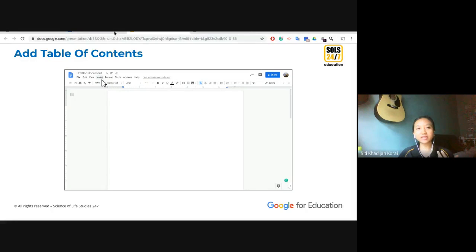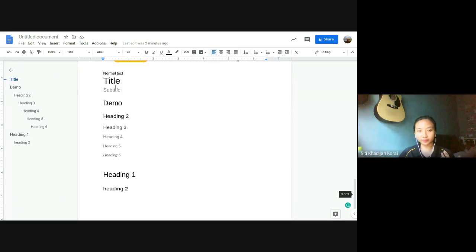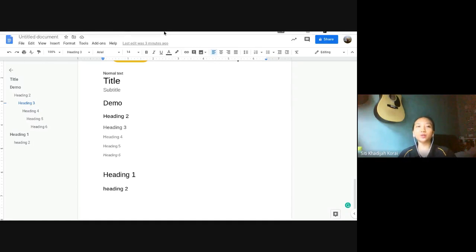However, if you choose title in the styling, let me go here, title. This is the title styling. The title styling and also the subtitle styling will not appear on your table of content. The only things that will appear are your headings, from the first heading till the sixth heading. Normal text, title and subtitle will not appear on your table of content.